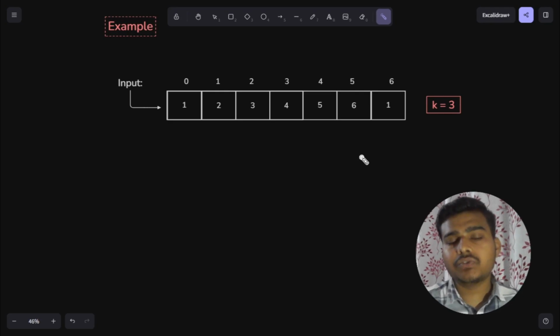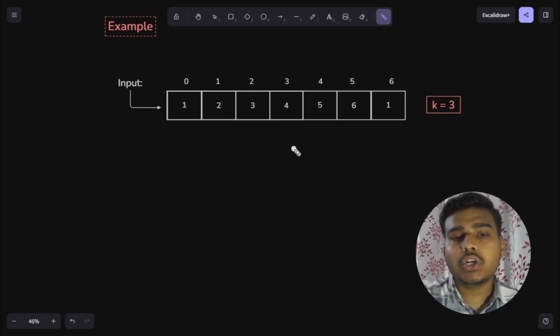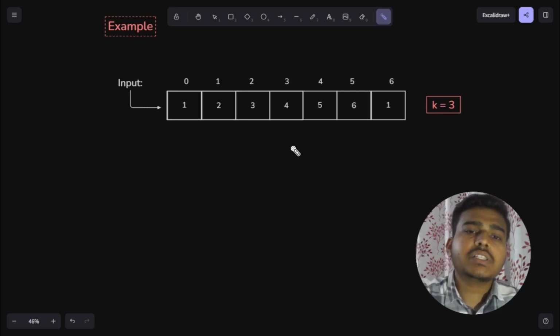Now one more observation we can make is that whatever window will be formed, it will be of n minus k length. It means the size of the window is not going to change. It means this is a fixed window sliding window problem. Okay, so this is one thing I have to mention here.